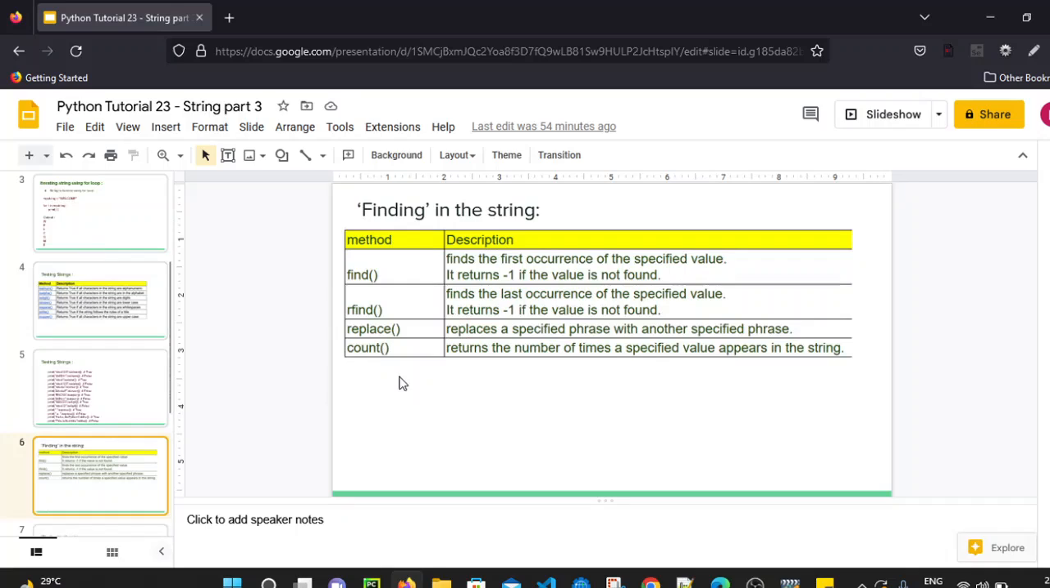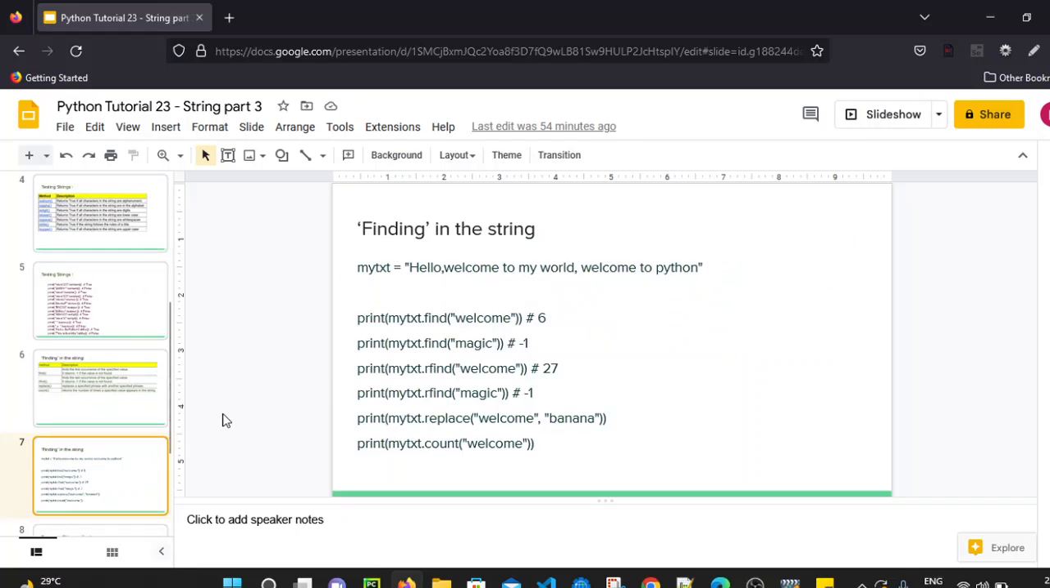Now next one is finding. There are some methods which can be used to find specific occurrences of a specified value, right? For example, we have the find method, rfind method, replace method, and count method. So now let's see practically what these methods do. The find method finds the first occurrence of the specified value. It returns -1 if that value is not found. For example, we have a string my text, let's say my text is my string, which is hello, welcome to my world, welcome to Python.